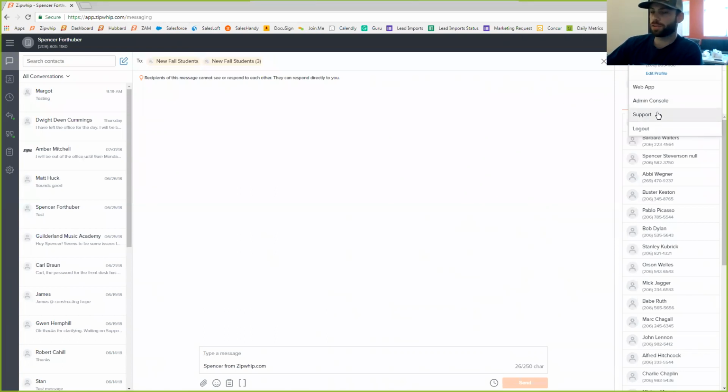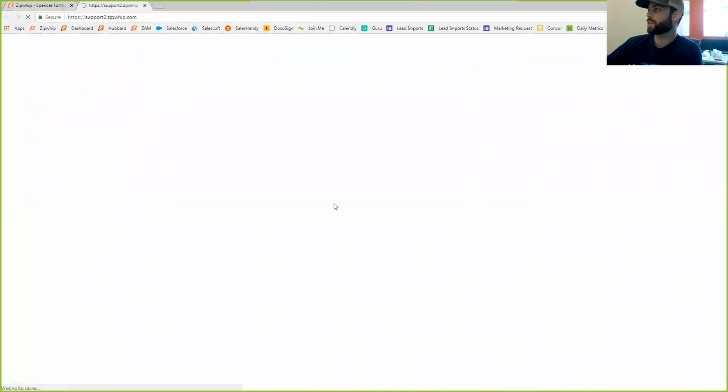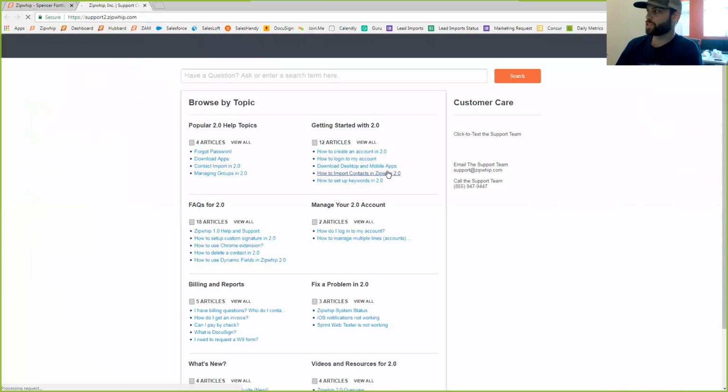One of the other helpful things is within the accounts here in the top right, one of the tabs is support. If I click on that, you're going to see this is just a very helpful page. It's got the email for support, it's got the toll-free number, it's got the text button, tutorial videos, best practices, frequently asked questions.